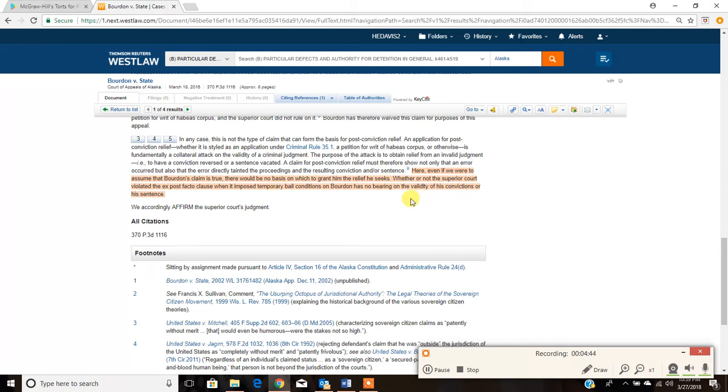Here, even if we were to assume that Borden's claim is true, there would be no basis on which to grant him the relief he seeks. Whether or not the Superior Court violated the ex post facto clause when it imposed temporary bail conditions on Borden has no bearing on the validity of his convictions or his sentence. Now she wants me to quote it and cite it.